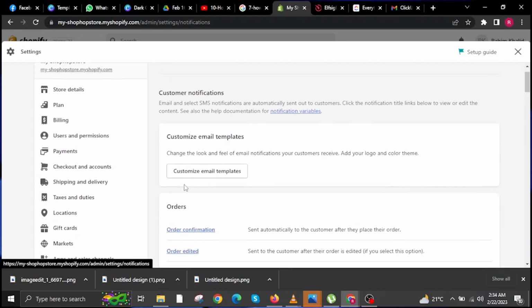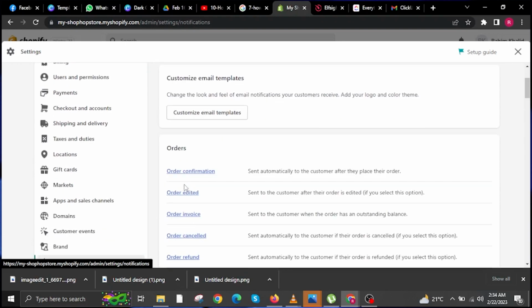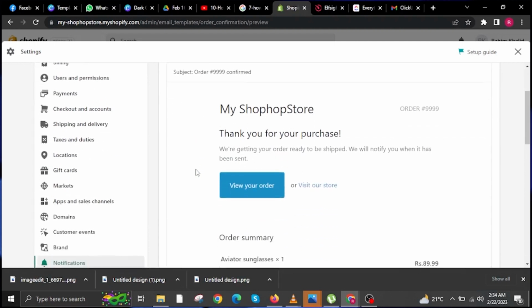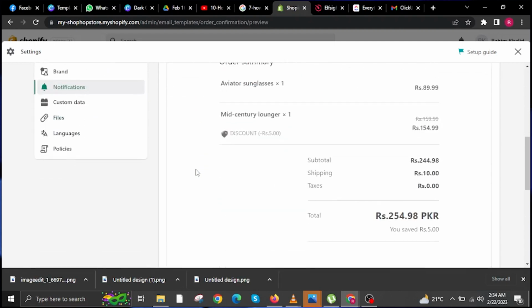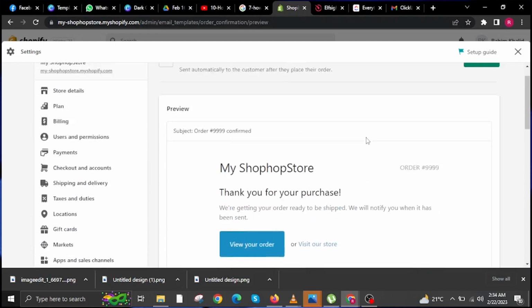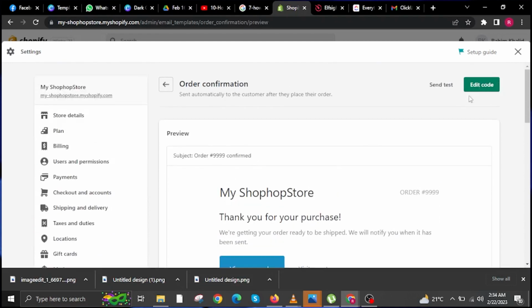And then in here, you will scroll down. In here, you will see the notifications for orders, from order confirmation, order edited, order invoice, order canceled, order refund, or all the other orders involved whenever they do something and will be sent an email. Now, if you tap on one, you will see a sample of the email that's going to be sent to your customer. In here, there's an option to edit this one as well.